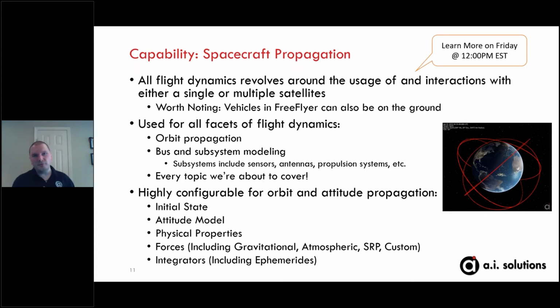We talk about this one first, spacecraft propagation, because it's the focus of everything, right? All flight dynamics in some form revolves around interactions with either a single or multiple satellites. Now, a satellite in this context could be a vehicle. It could be a ground vehicle, a drone, an aircraft, or something of interest. That vehicle object is ultimately what matters here. So this capability focuses on how to interact with that.